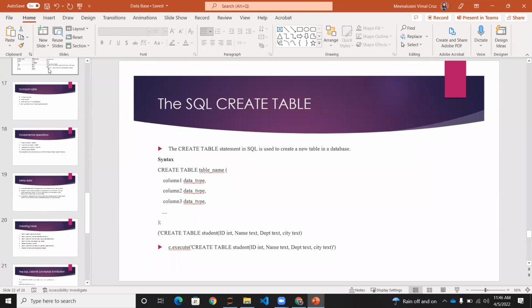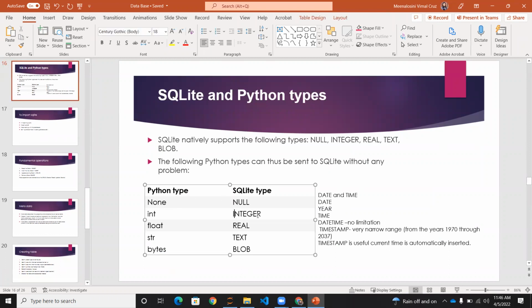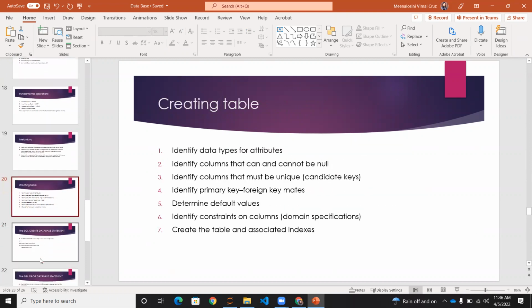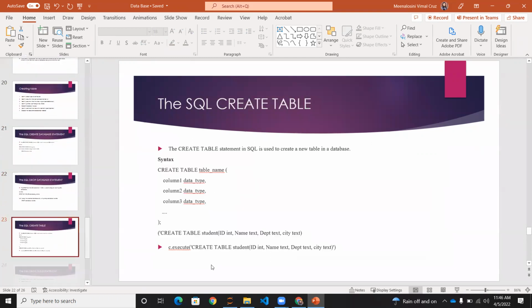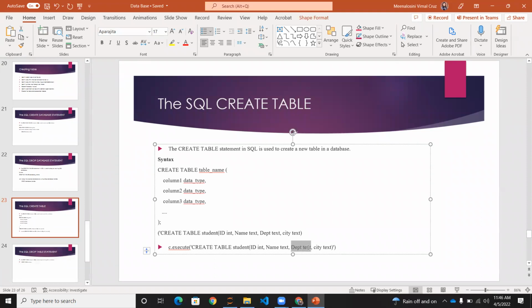So if you recall, the number should be integer, and the string should be text, right? So we are just following the data types of SQLite. So the name is going to be text, and the department is also going to be a string one. So it is also going to be the text data type. And city of the student is also going to be the string format. So you have to say the data type of city is text. Okay. So just note down this syntax. Then I will tell you how we are going to use SQLite to execute this. Okay. So this is the syntax to create table.